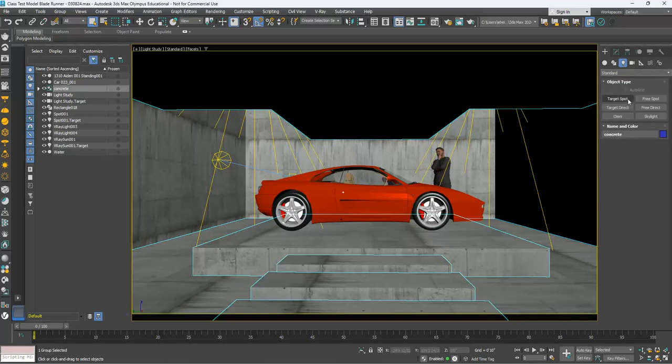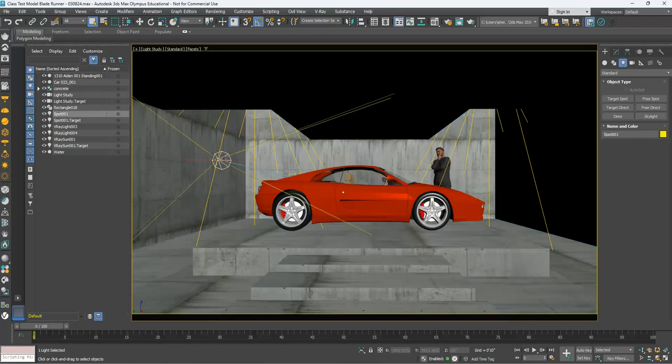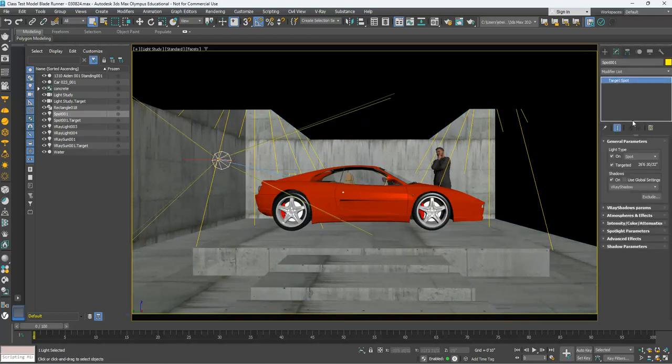And then when I pick this light here, if I go to the properties, we see it's a target spot, the light's on, it's a spotlight, shadows are on, and it has to be Vray shadows, right? If this is in any other selection here, the light's not going to function. So it could be ray trace shadows, it has to be Vray shadows.